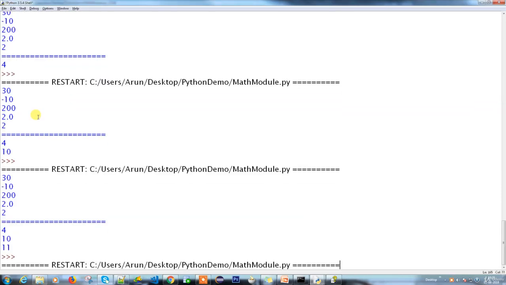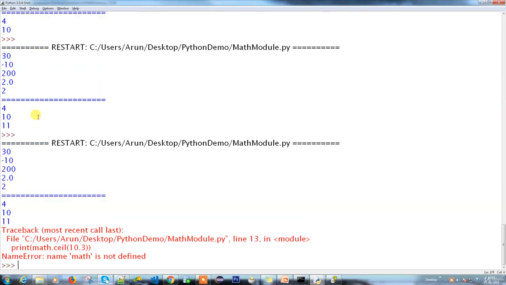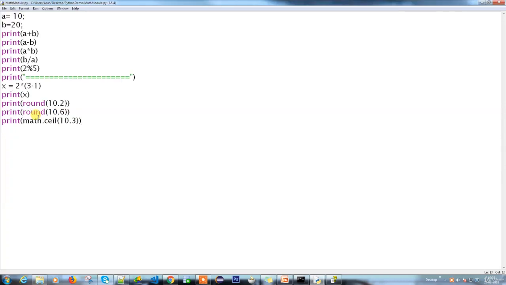Just run this. Oh, what is happening? I got an error: name 'math' is not defined. The reason is that this particular math is not coming from the predefined library. You need to specify the math package, so you need to import math.